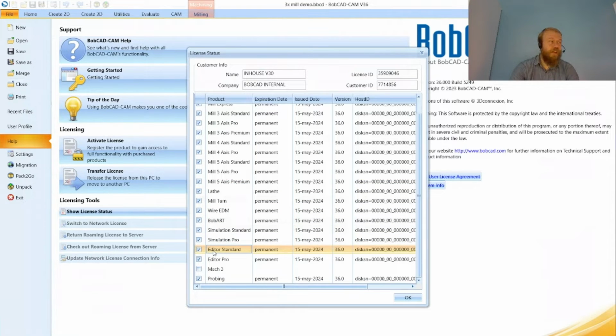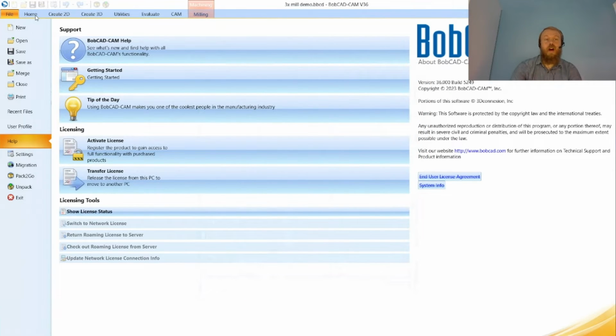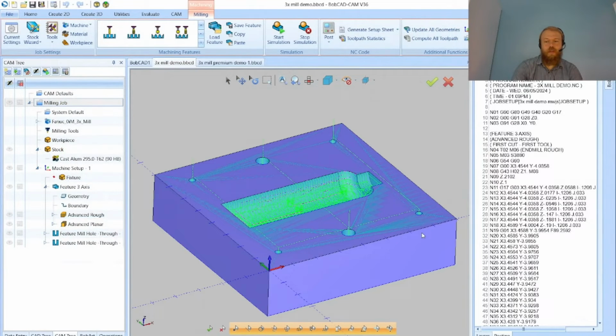So this is NC Editor, the Editor Standard, and then the Editor Pro license. With the checkbox for NC Editor Pro, it will have these other options unlocked for me here that I'll show you next.